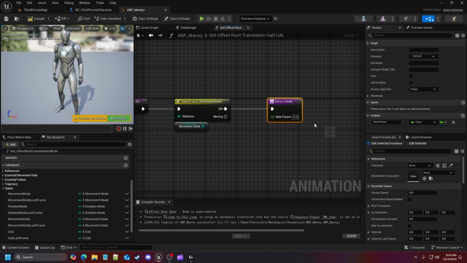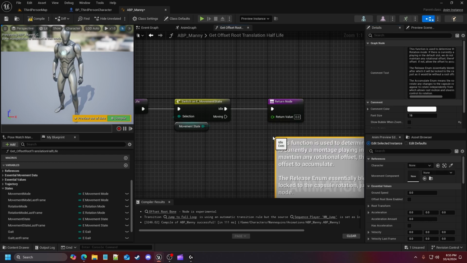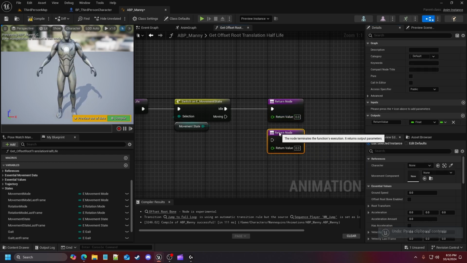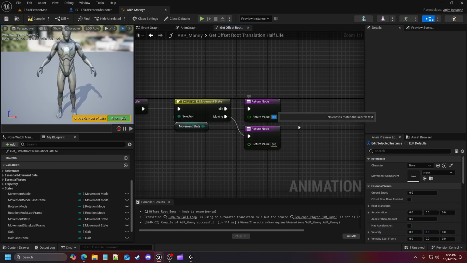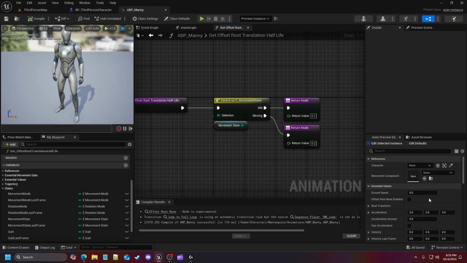There's not any special parameter we need to call because we need to do our own floating half-life. So just make sure you do a return value on these or you won't be able to call it. So then let's go ahead and copy and paste that and then throw it into moving. So we're going to give this return value just like in GASP 0.1, and then for the moving we're going to give it 0.2. Let's go ahead and compile and save, and now let's discuss what is going on here.